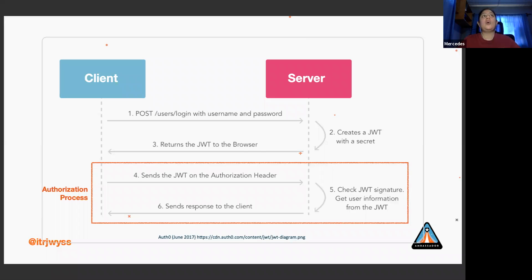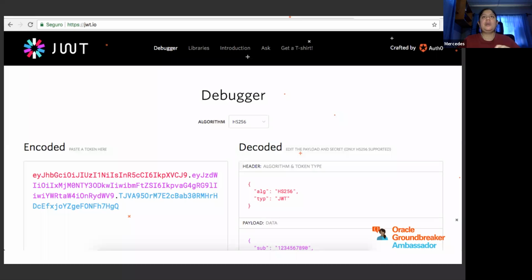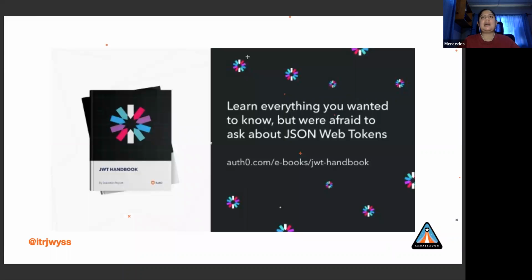So you can go to this website, jwt.io, if you want to read more about that, or about libraries that you can include in your system, in any part of the system, or read other things. I also have this recommendation. This is a free handbook that anyone can read, and I will continue.